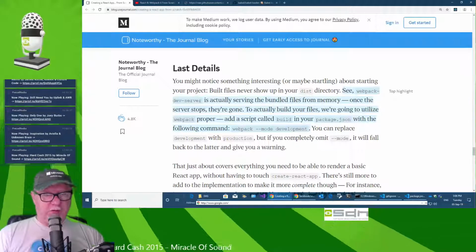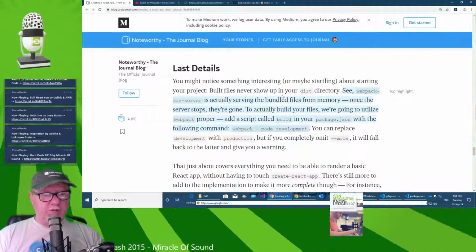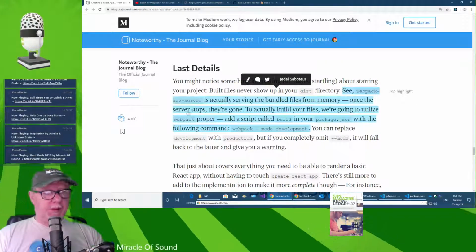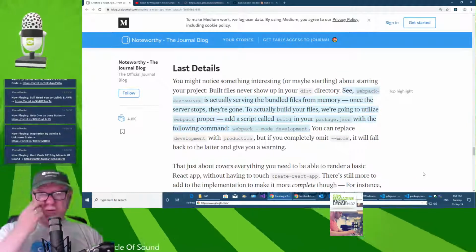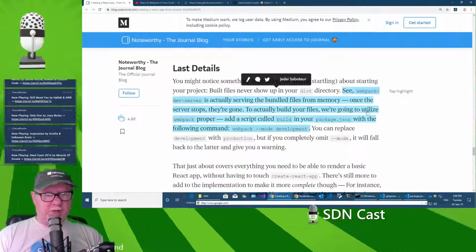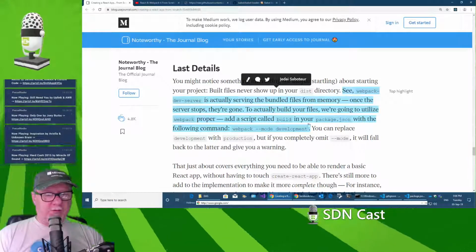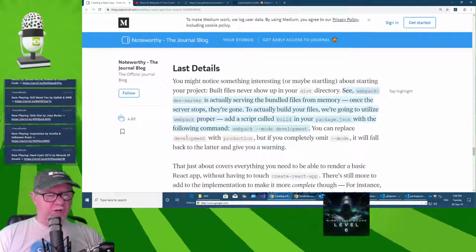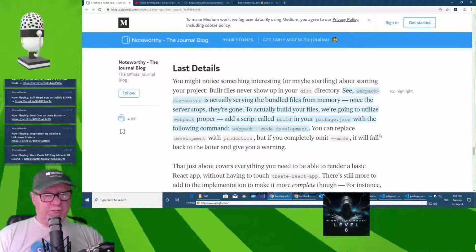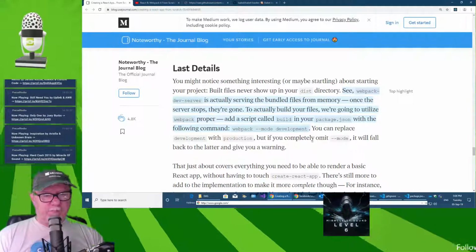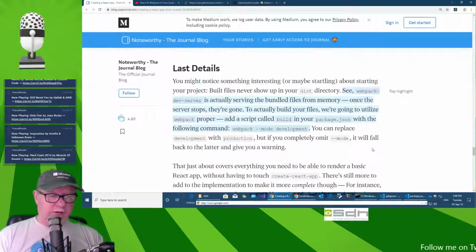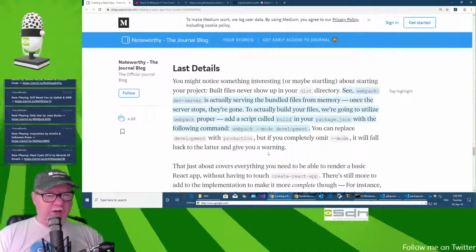You might notice something interesting. Maybe your starting project's build files never show up in the dist folder. See, Webpack's dev server is actually serving the bundled files from memory. Once the server stops, they're gone. To actually build your files, add a script called build in your package.json with the following command: webpack --mode development. You can replace development with production, but if you completely omit mode, it will fall back to the latter and give you a warning.